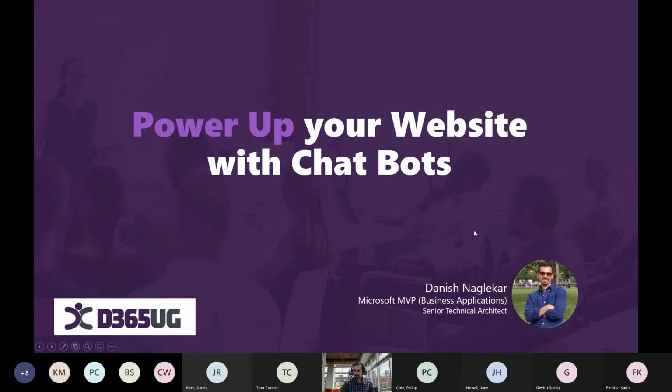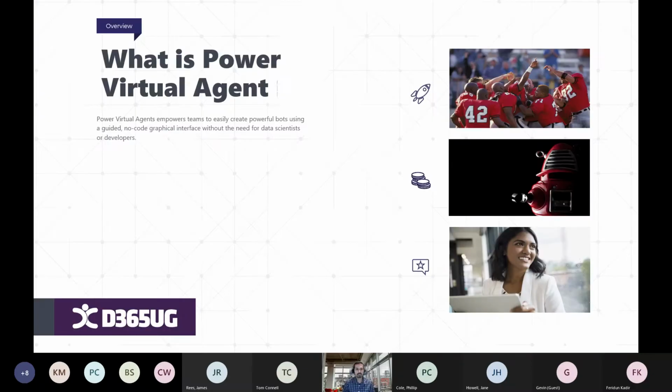So let's dive into what we're going to look into, right? So what is Power Virtual Agent? Power Virtual Agent is a low-code, no-code interface where the SMEs, the subject matter experts, can come in and create powerful bots without writing any line of code. So now the SMEs are not dependent on the developers, so you're reducing the cost of IT, right? And then also your dev team is now freed up to do complex stuff or complex scenarios, right?